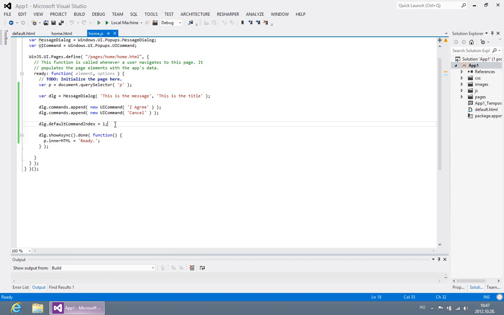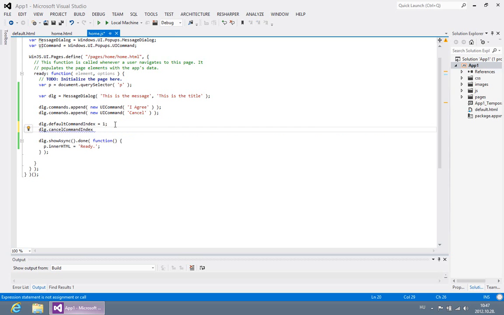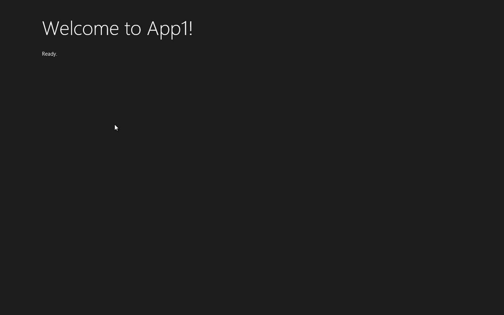Similarly, you can specify which button is activated when the user presses the escape key using the cancelCommandIndex property. So here we have the cancelCommandIndex, which behaves in just the same way. So when we set it to 1, then cancel is called for both enter and escape. So here we have it. I press escape, the dialog is dismissed, but the code is still executed.